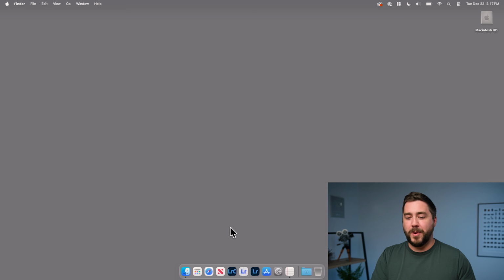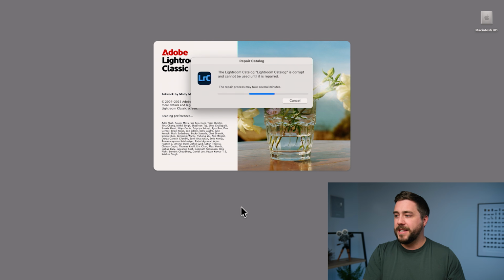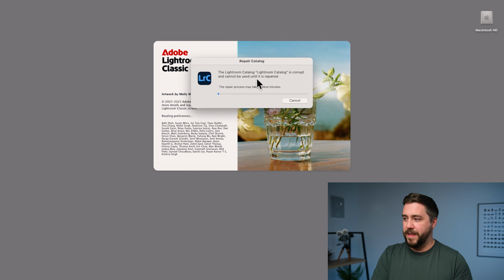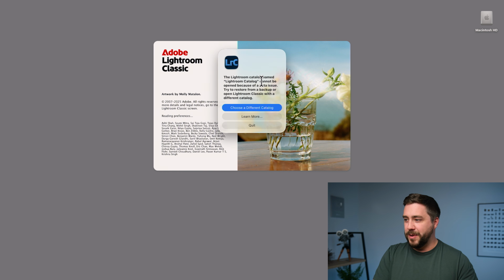So what does this backup protect us from? Well, let me give you an example. There may come a time in the future where your Lightroom catalog becomes corrupted. Now, how do you know that? Well, you'll go to start Lightroom Classic and you'll be greeted with a message like this. Lightroom may try to repair your catalog, and then you can see this message.